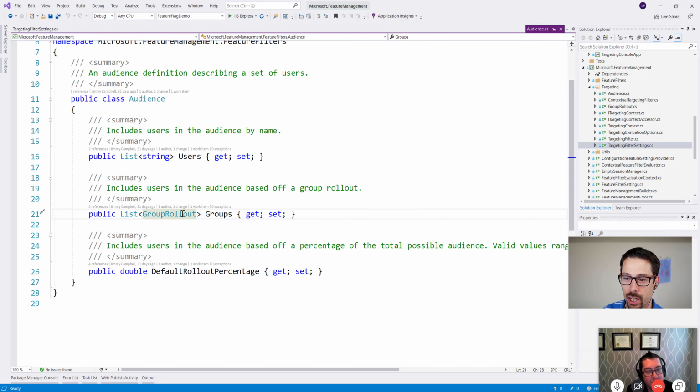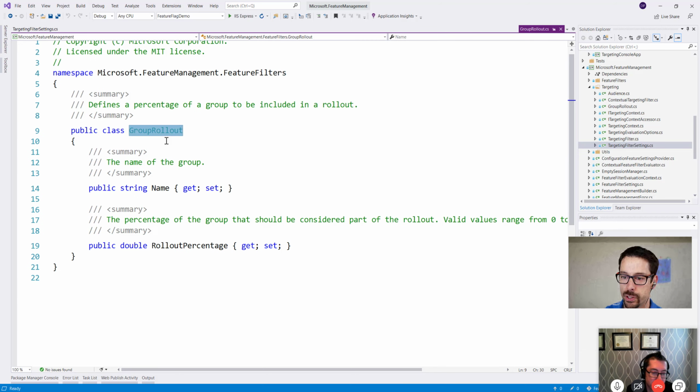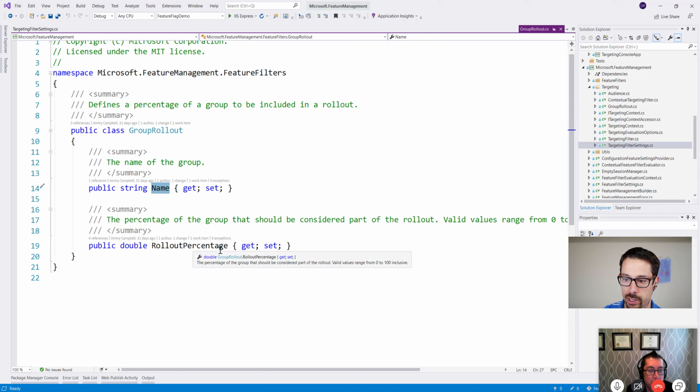So the group rollout, what you do is you just give it a name. The name of the group might be something like your insider group or ring 0 or ring 1. And then the percentage of people within that group that you would like to have that feature. It might be 100% of the people in that group, or you might do only 50% initially. And then if that looks like it's working well, later on you bump it up to 100 and start rolling out to the rest of your groups.